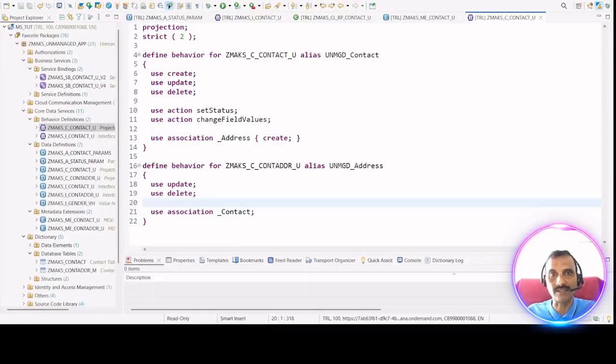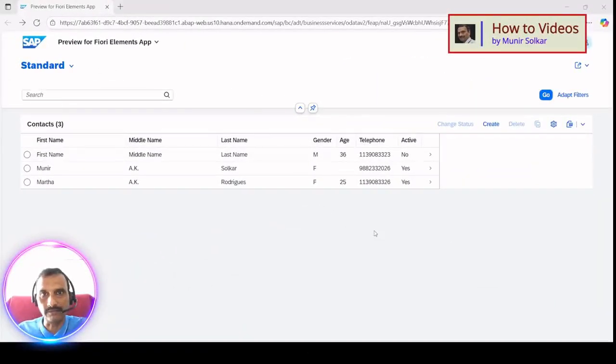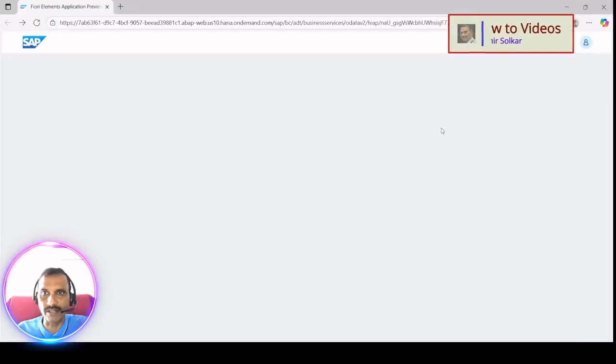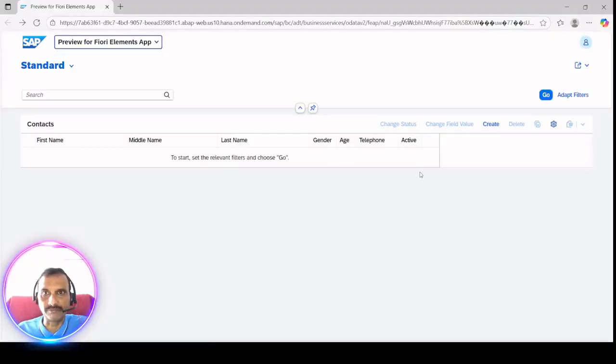So let us understand what we will be getting when we implement these changes. Let me now go to our browser and just refresh this to see what things we are getting. So far we only had the change status. Now this time when it refreshes, let us see what we are getting. And you see now we have the change field value as well.